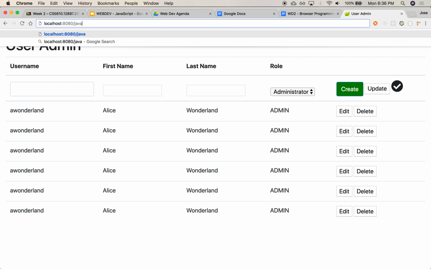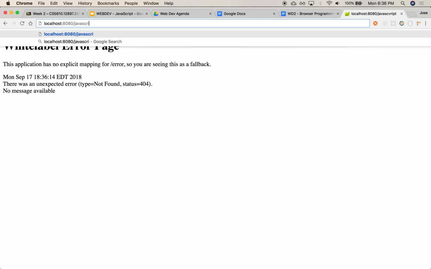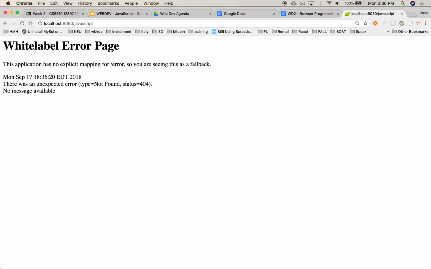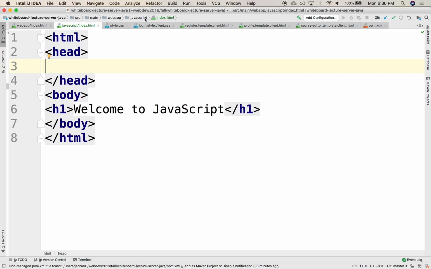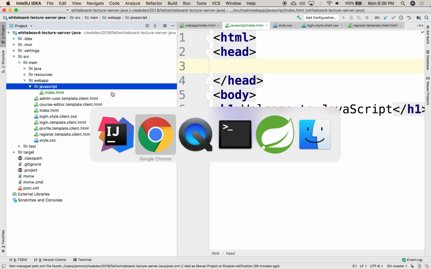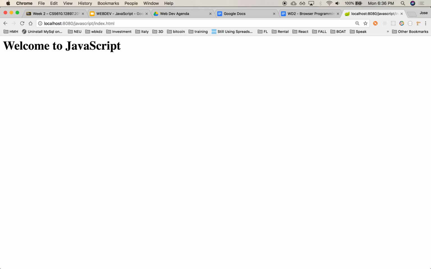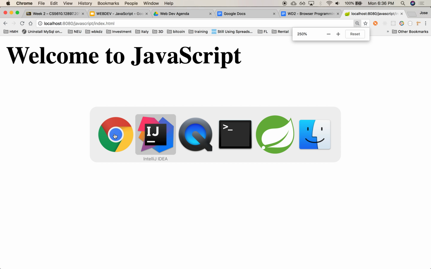So this is JavaScript. Did I misspell it? Is that misspelled? That doesn't look misspelled. Did I put it in the right place? Well, index.html. Oh, there we go. Okay. All right, so we're there.